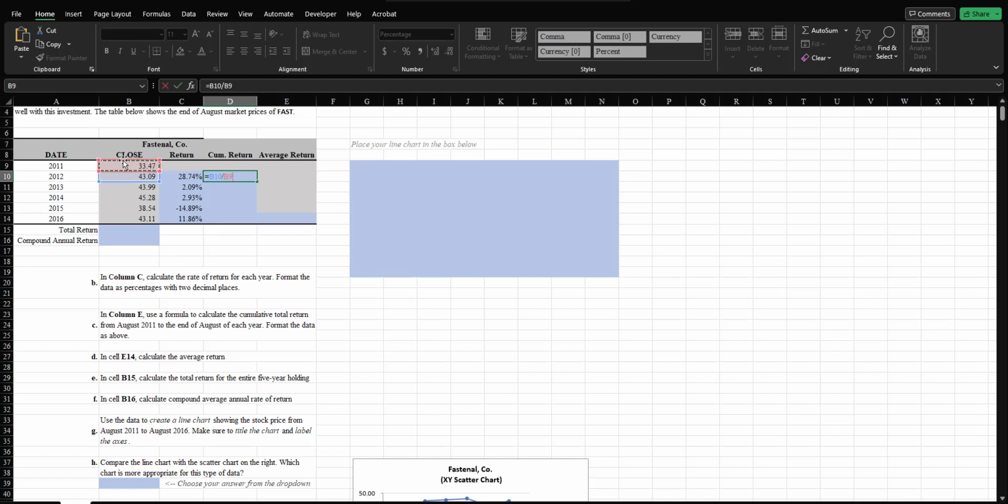Now we want to be able to copy this formula down the column, which means we need to use an absolute cell reference so our column and row remains constant. You can do that by pressing F4 if you have that on your keyboard. If you do not, you can do that by clicking in front of the B and typing the $ sign, clicking in front of the 9 and typing the $ sign, and then minus 1. So we've got equals B10 divided by B9 minus 1, and we're going to hit enter to apply that formula.